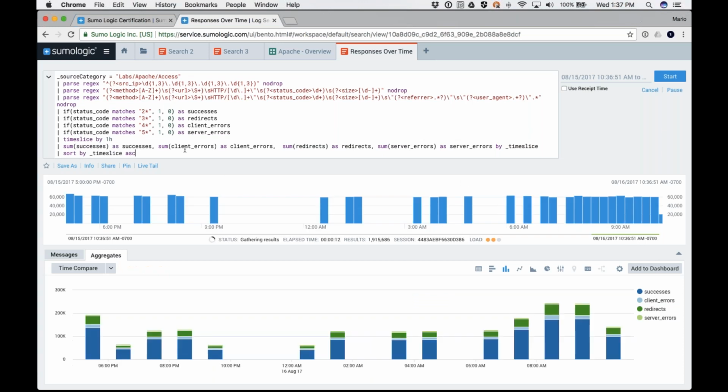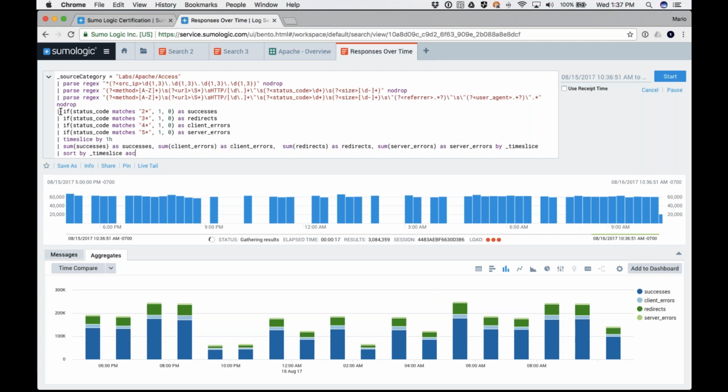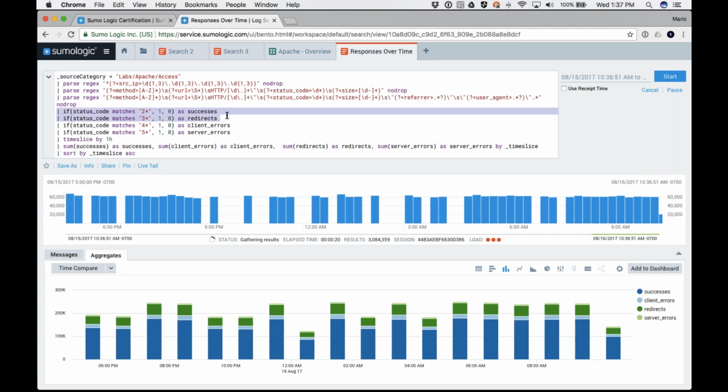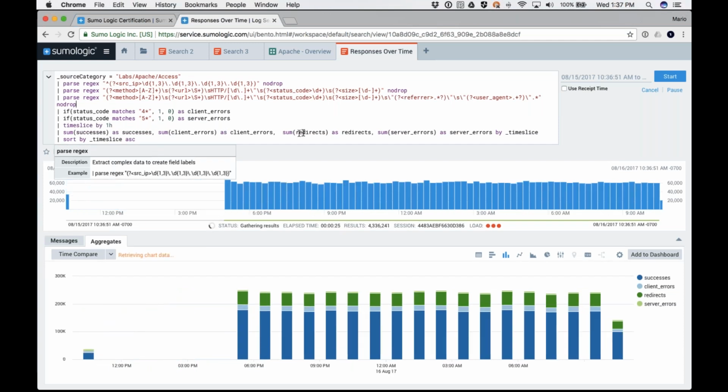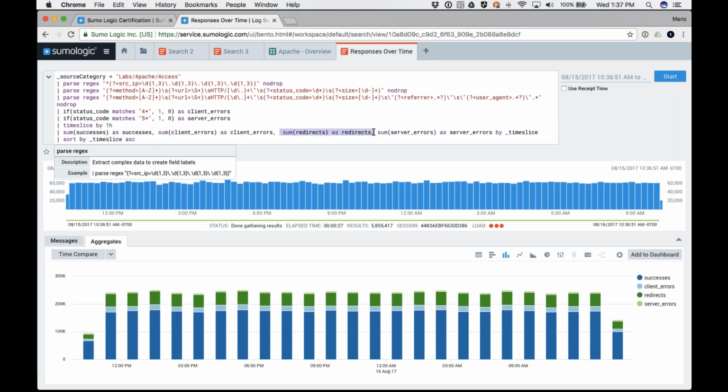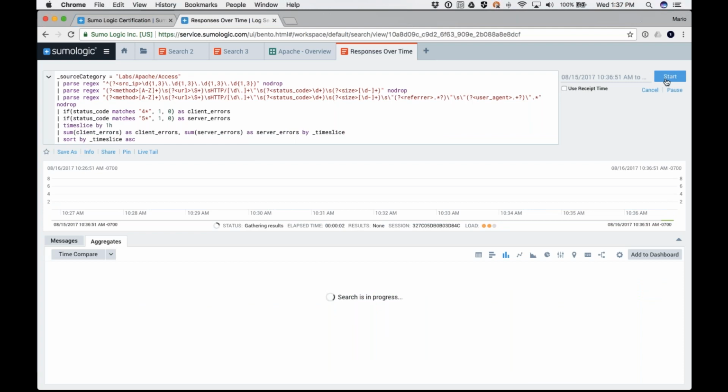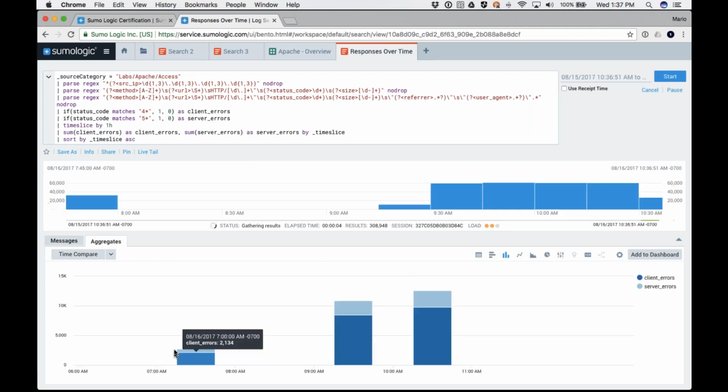Let's say that I really only cared about client and server errors. I don't care about successes and redirects. I can easily edit this query, get rid of these here. Of course, I would have to get rid of them in here as well. So let's see, redirects, and what was the other one? Oh, successes. Here we go. And successes. Now I've just changed this query. I can run that query and see that now I only have the results that I care for.